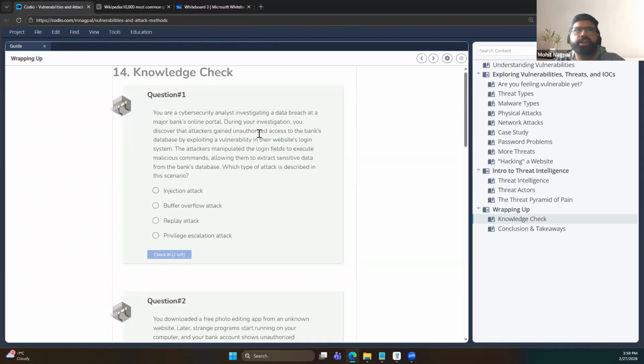They are trying to access the database by exploiting a vulnerability in the website's login. Okay. Now they manipulated the login fields to execute malicious commands and extract sensitive data from the bank's database. What kind of attack do you think it is? So let's start hearing out the guesses.